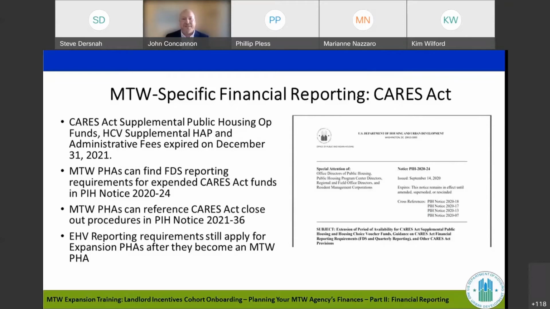Now, if you've already expended those funds, I believe there are some waivers out there, folks who may have gotten a waiver to extend that deadline, but likely they're all spent. So it's just a reminder that if you received your CARES Act funding, to still follow these financial reporting requirements in notice, the FDS requirements in 2020-24, and the close out procedures in notice 2021-36.